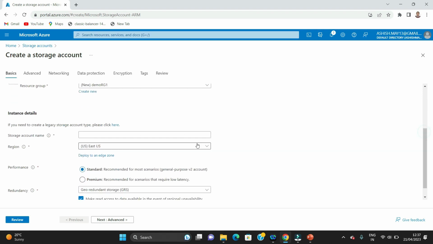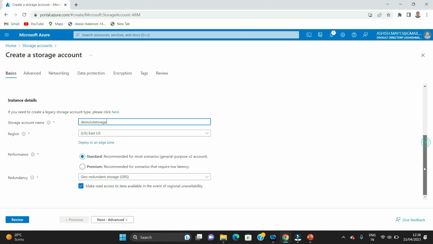And then we need to give details for the storage account. Now this name must be unique, so I'll give demo IoT storage. Then the region we have to mention, and then we have the option of standard and premium. Premium is more expensive because it is for high performance where the latency is very low. So I'm going for standard, which is a moderate type.